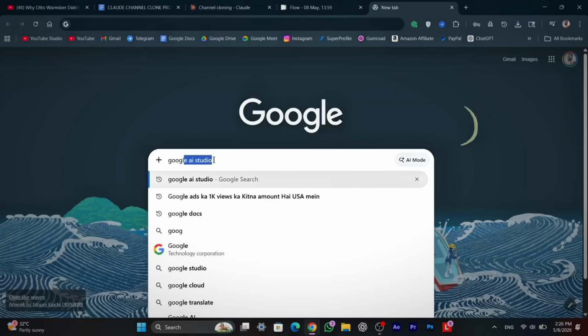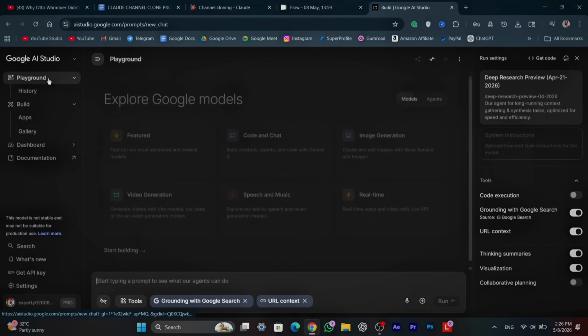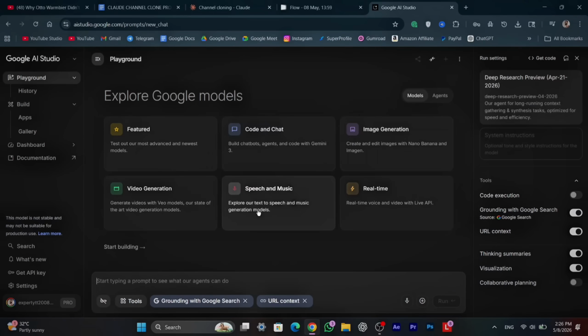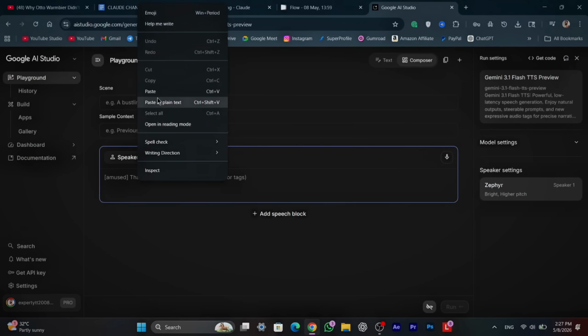For this, we will open Chrome and search for Google AI Studio. Then, we will open it and go to the playground. After that, we will click on Speech and Music. Then, we will select the 3.1 Flash model. Now, we will go to the text to natural voice option and paste our script.